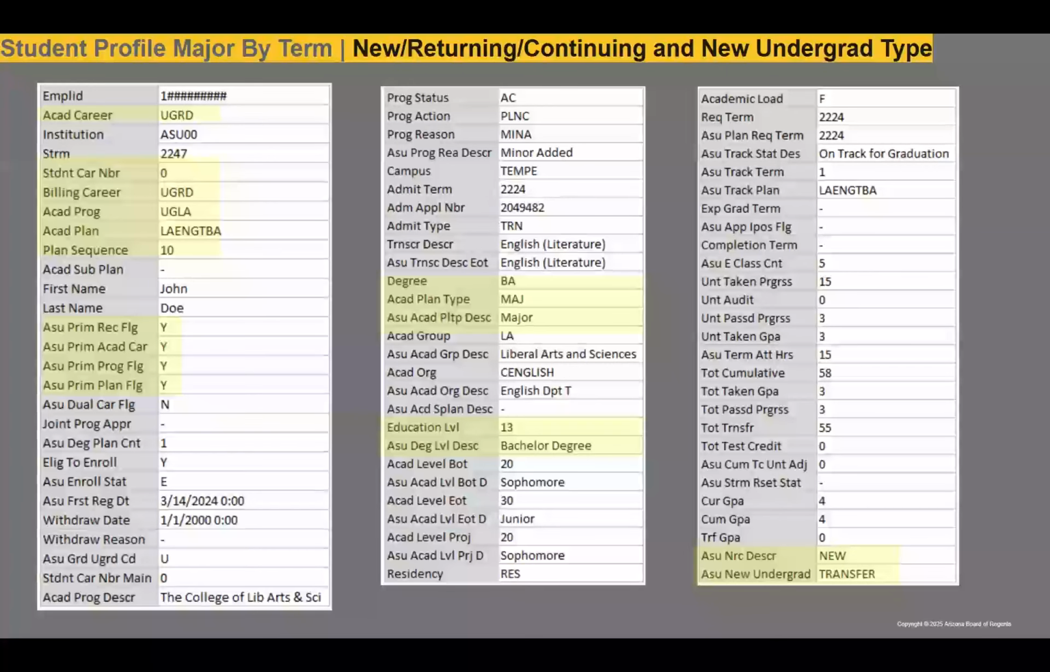The heading on my slide is wrong. This is intended to be showing, oh no, this is right. These are all the fields that you might look at to tell why you don't see new, returning, continuing, or the new undergrad status that you expected. These are all the relevant fields that are right here in this one table. There's a lot of other tables you might have to look at, but in general, these are the relevant ones.